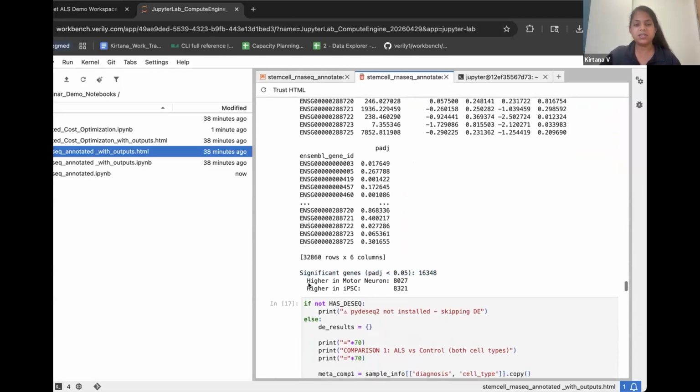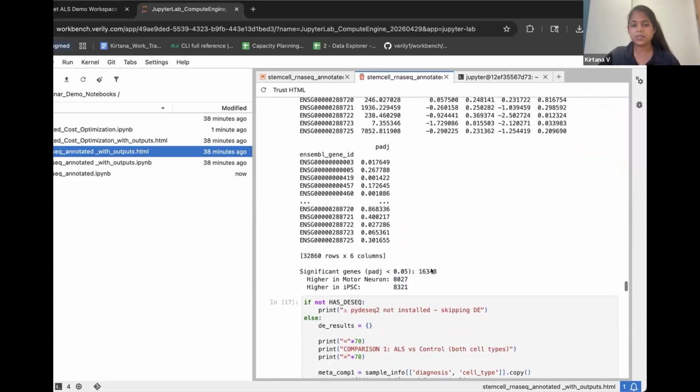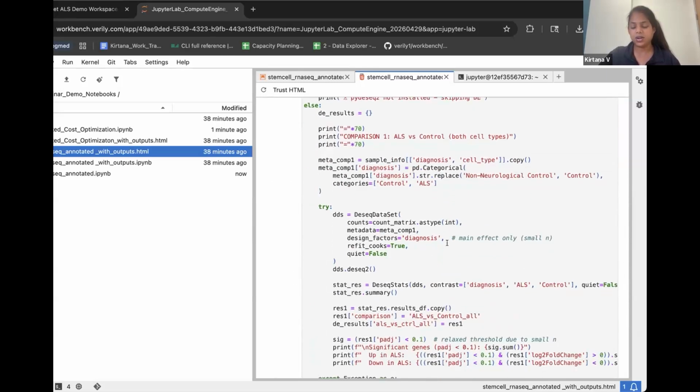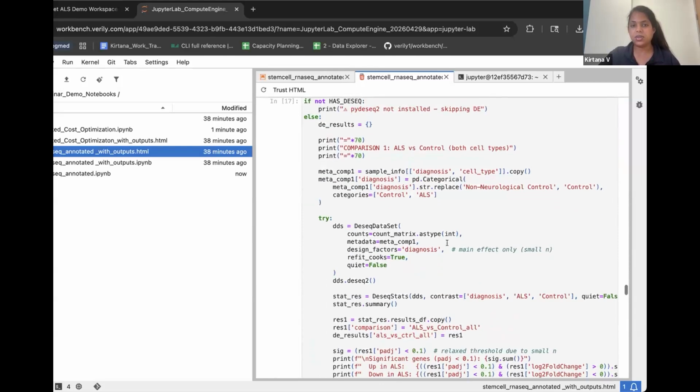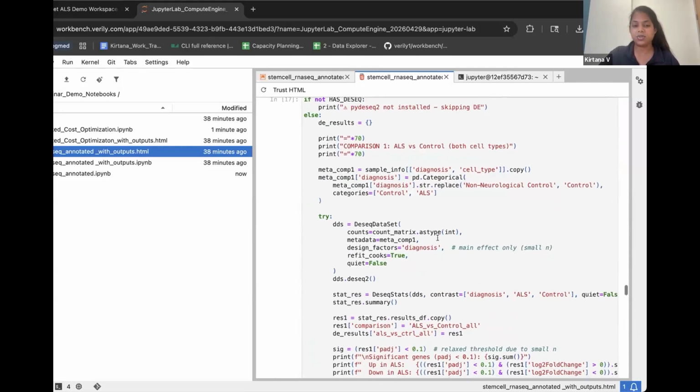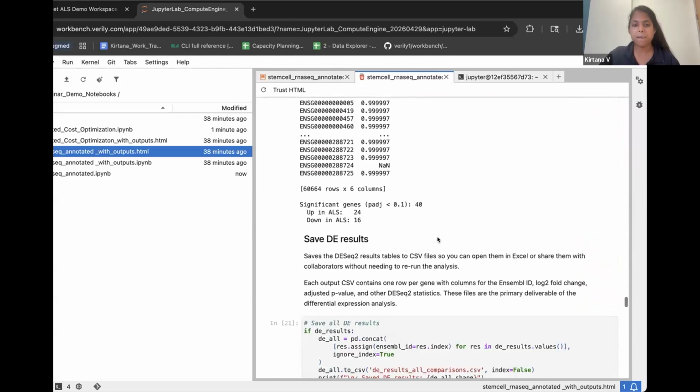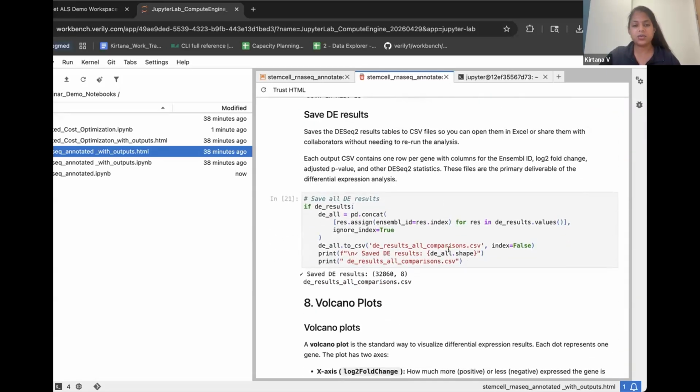We can see that from this analysis, we'll have about 8,000 genes that seem to be more highly expressed in ALS in the motor neurons and about 8,321 in the iPSC cells. There is an additional kernel that I have set to allow you to do ALS versus control without differentiating between the cell types. We can then run a kernel to save our results as a CSV file to that output directory.